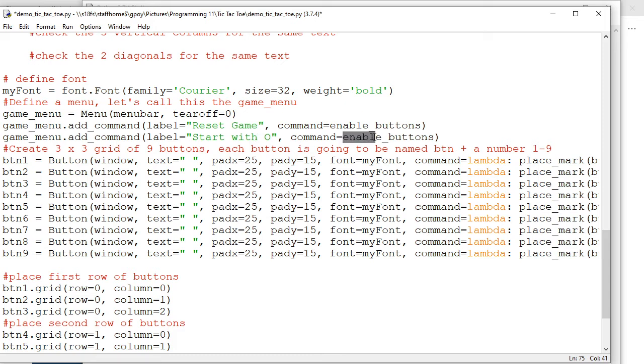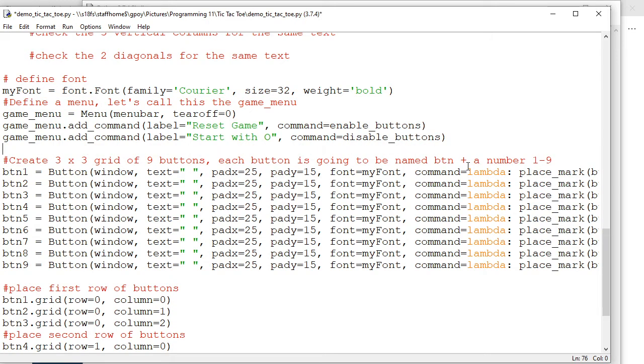I haven't made the function yet to swap the X and O starting point. Let's just say disable buttons to see if this menu works. But later on, of course, I would make a function called start with O, for example, that's going to swap player X's turn. Okay, next I want to add a separator.